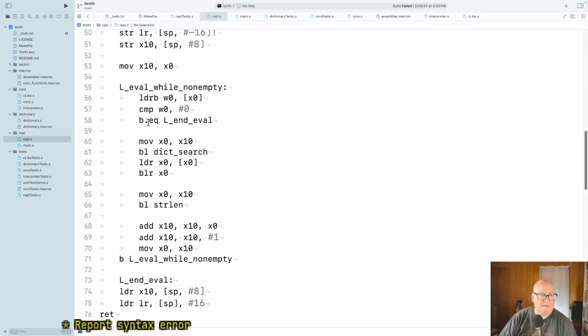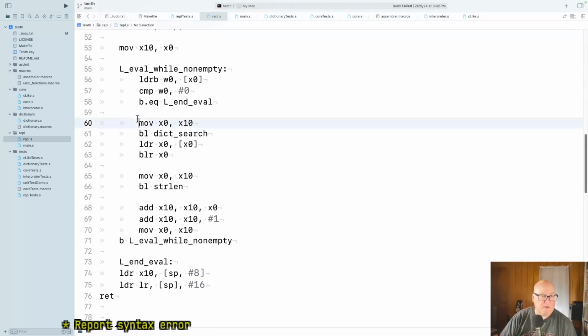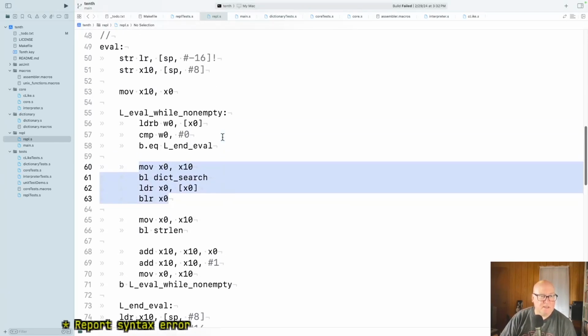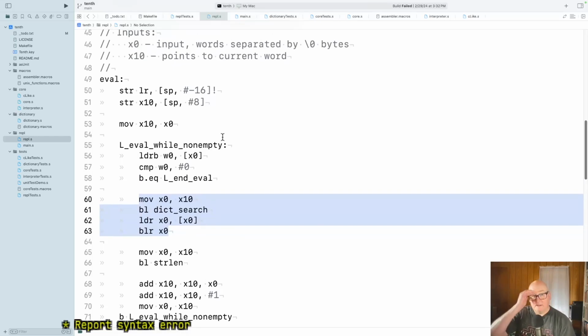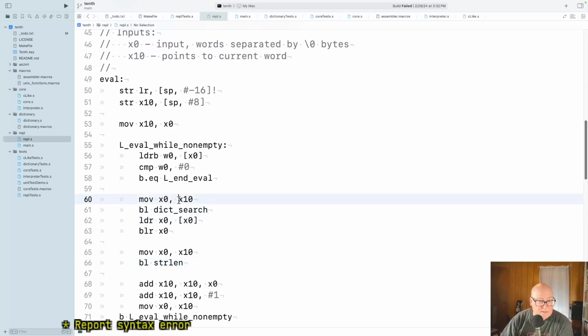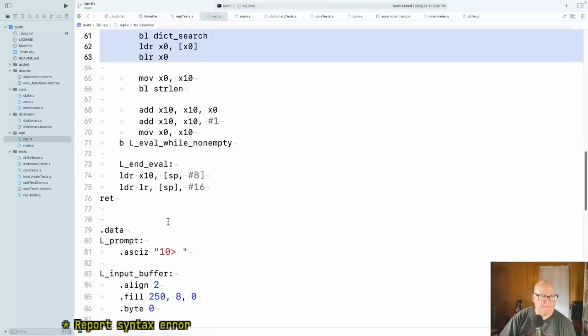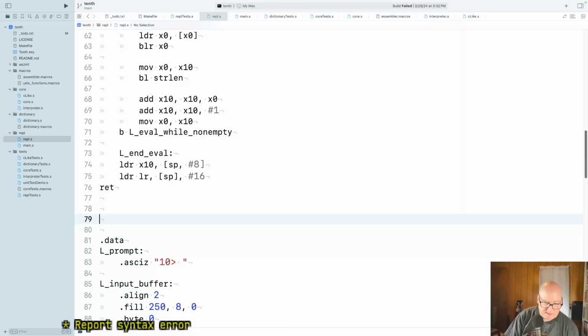But okay, I'm going to do it by extracting eval1, x0, x10. X10 points to the current word. Yeah, we need that for this. I guess we use it after too, so we can't. X10, they said X10. Okay, yeah, this is a little tricky to extract. All right, so let's make eval1.